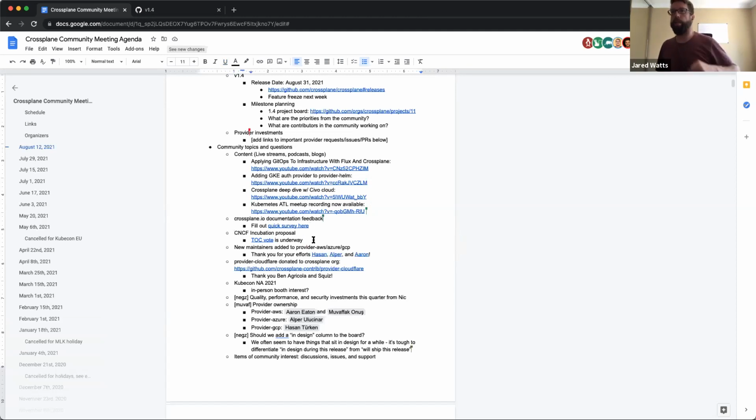Quick update for the incubation advancements with the Cloud Native Computing Foundation. So the TOC vote is underway. I think we're up to like 4 binding votes now, and we need a total of either 8 or 9. I can't remember now. But yeah, those votes are coming in as the process is unfolding. So hopefully by the next community meeting, we'll have an update where we have the binding votes, and we can go ahead and make the announcement that the incubation proposal has been accepted and ratified.